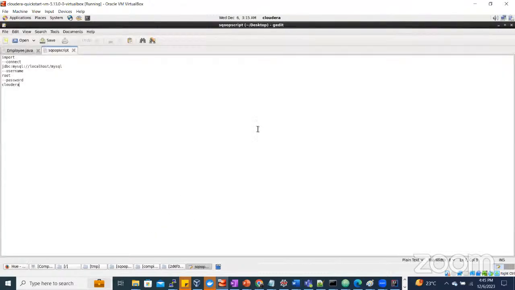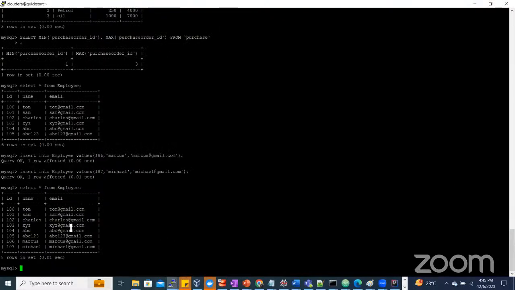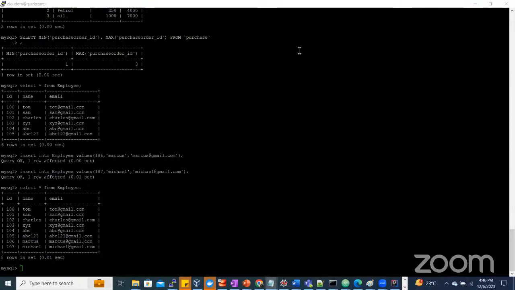That is incremental append. Now, if we update any record in the source, it's mandatory to have a date column in case of incremental last modified, because based on the date column, it detects what changes occurred in the data sets. So you guys implement incremental last modified. This is your assignment for today. Incremental append I already executed.